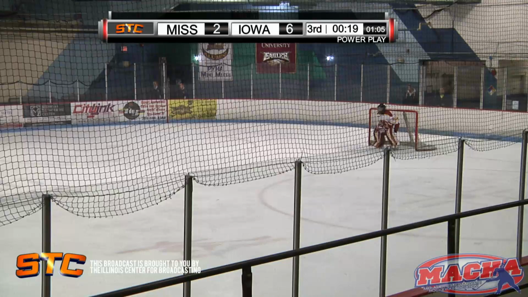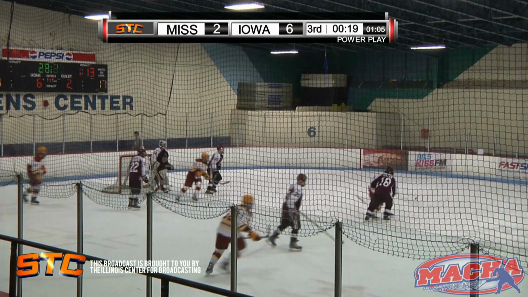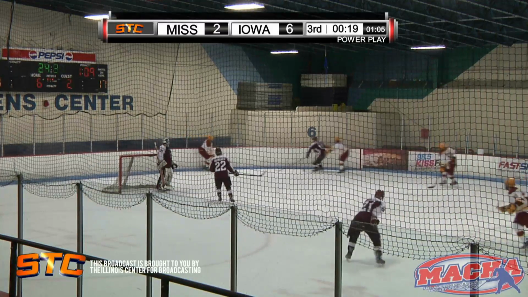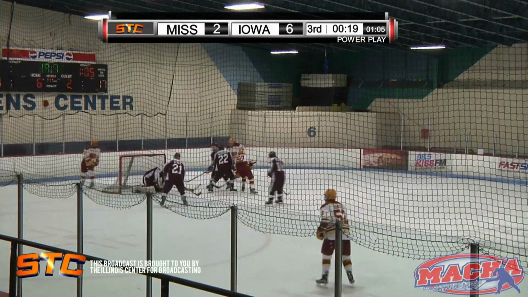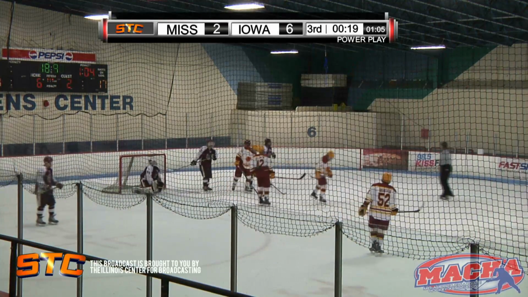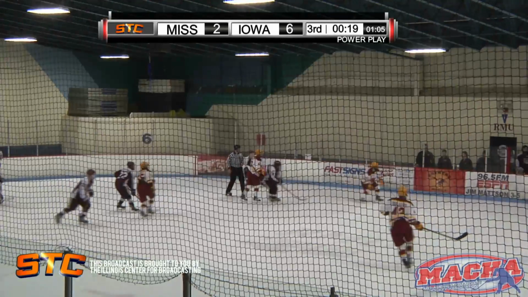Just under 19 seconds left in the game. And when this one concludes, Iowa State will move on to the next round. They'll play tomorrow, and tomorrow's game is scheduled to start for the Cyclones at 4:15 p.m. here in the Owens Center.